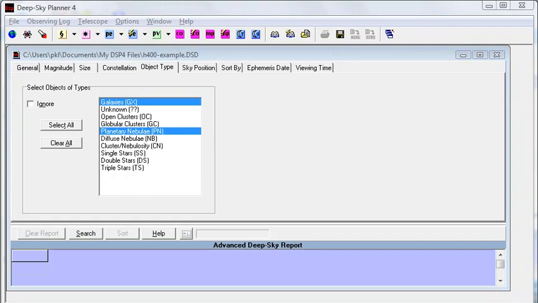That concludes this discussion of these tabs in the Advanced Deep Sky Search document. Please stay tuned for further videos explaining the remaining tabs of this document and how to use the Deep Sky Report in planning your observing.